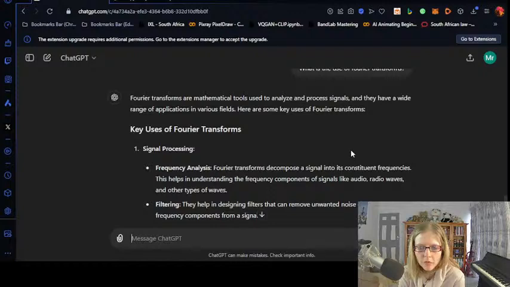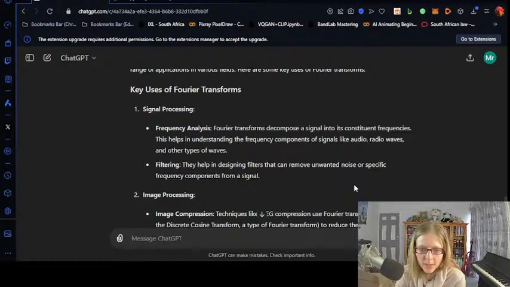Oh, so Fourier transforms decompose a signal into its constituent frequencies. This helps in understanding the frequency components of signals like audio, radio waves, and other types of waves. They help in designing filters that can remove unwanted noise or specific frequency components from a signal.